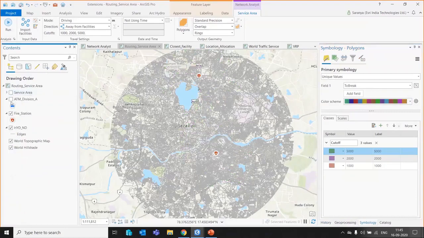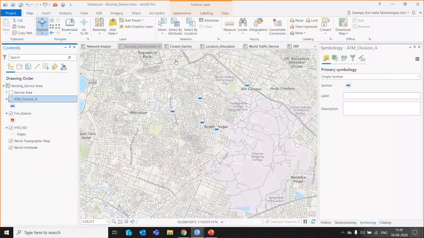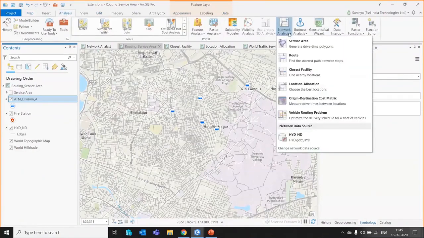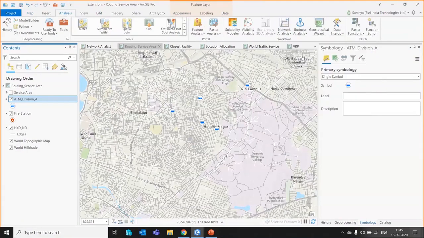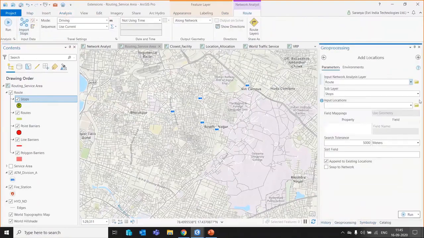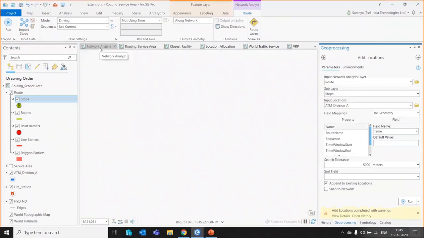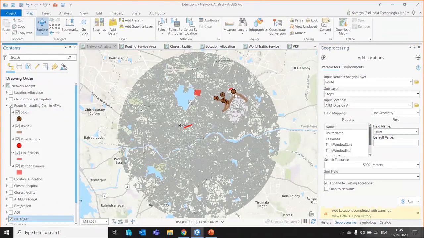We can also have routing analysis. Say we have 5 ATMs and we have a particular person, a bank employee who should load cash in all these ATMs, and he should do it efficiently. In such cases, we have to give the stops as input to him. So I will import the stops. I will say my ATM under division A as my stops, and I can run the model. So it will give us analysis about what are all the routes he should take in case of loading the cash.